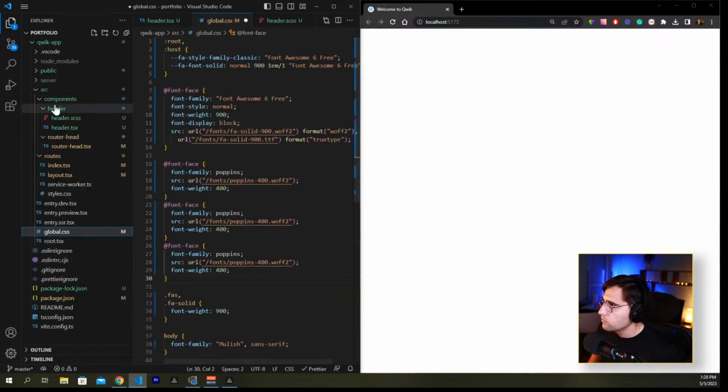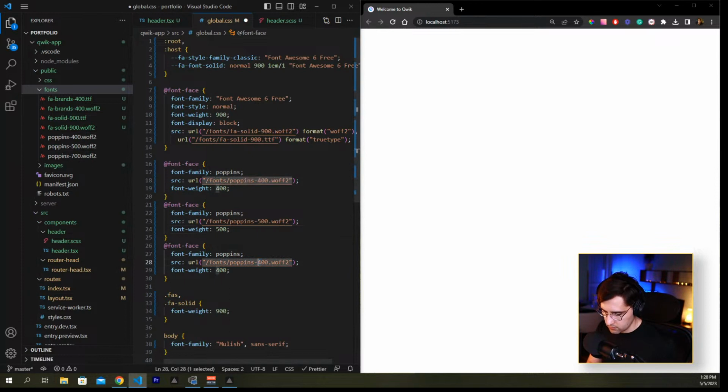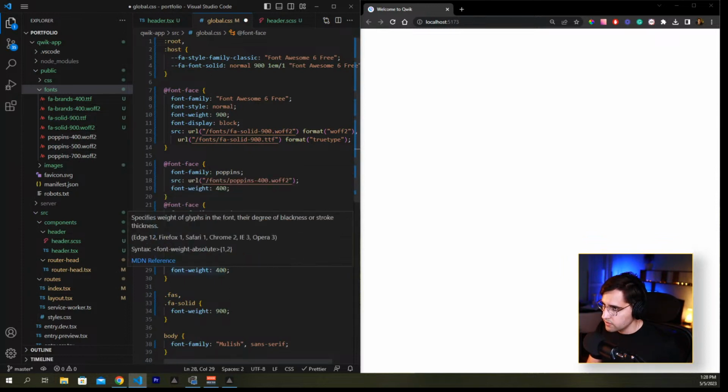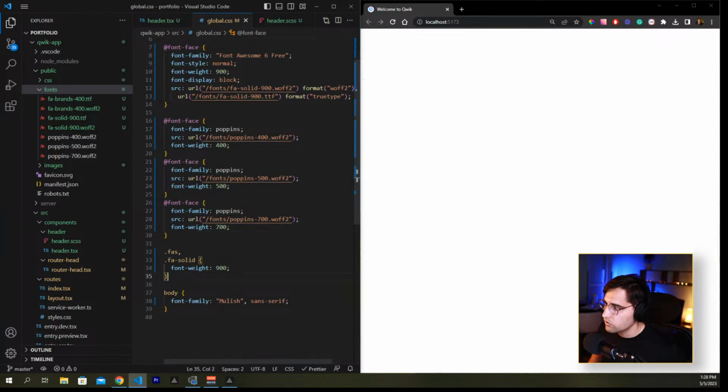So let me see. We have in the public folder, in the fonts, we have Poppins 400, 500, and 700. So let's update this one to 500, and the font weight is 500. And for the last one, it's 700, and the font weight is 700, like so. Okay, beautiful.